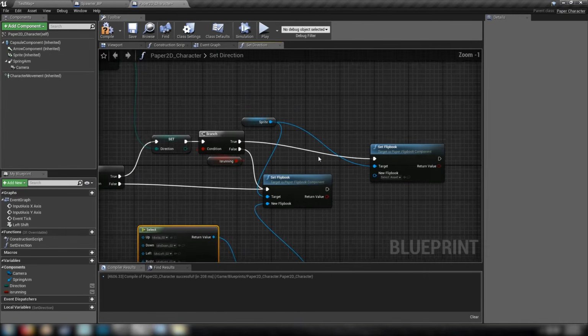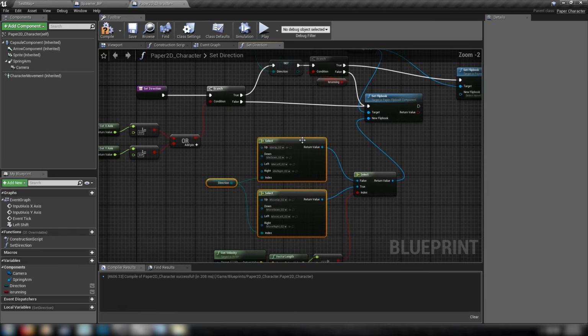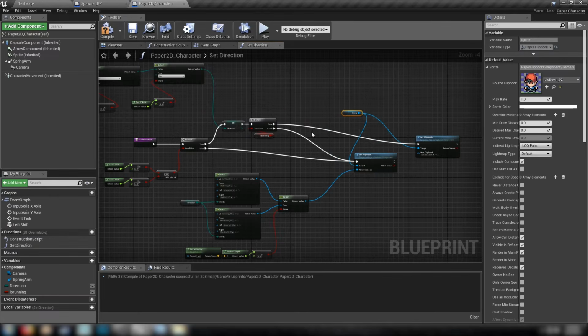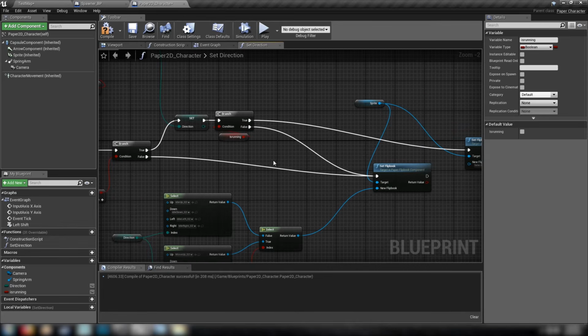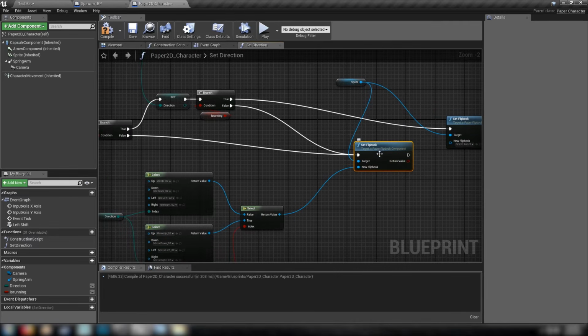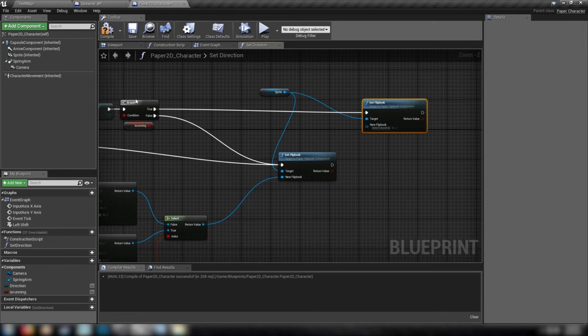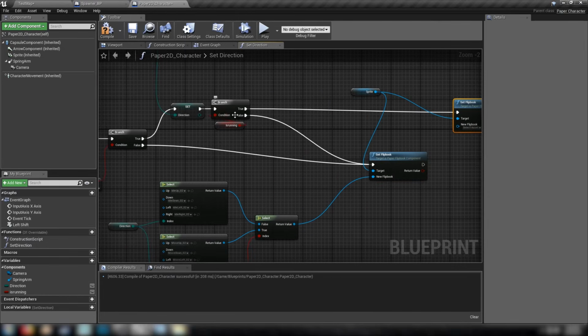So back up here at this branch, let's just make ourselves a little more space here because it's starting to get a bit crowded. Drag some of this stuff out, just like that. So as you can see, this is our check for if we're running. If we're not running, we come into this flipbook, which is being set as idle or move. And this flipbook is our running flipbook when we are running.